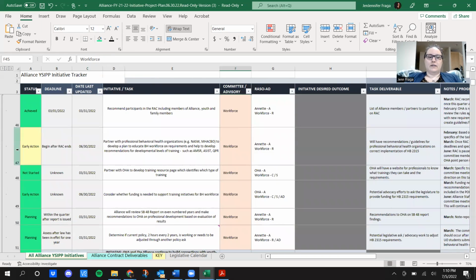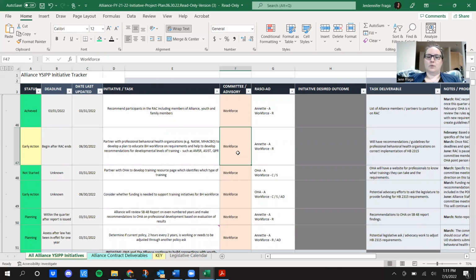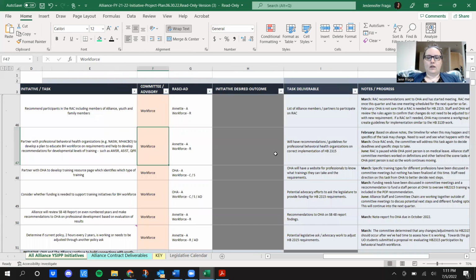So we'll look at row 47, this early action in yellow. The deadline is that it will begin after the RAC, or the Rules Advisory Committee, ends, and we last updated it June 30th. The task is to partner with professional behavioral health organizations, such as NASW and MACBO, to develop a plan to educate behavioral health workforce on requirements and help to develop recommendations for developmental levels of training. Again, it's been assigned to workforce, and it is accountable, but the committee is overall responsible. Our deliverable for completing this is that we will have recommendations and guidelines for professional behavioral health organizations on correct implementation of House Bill 2315.